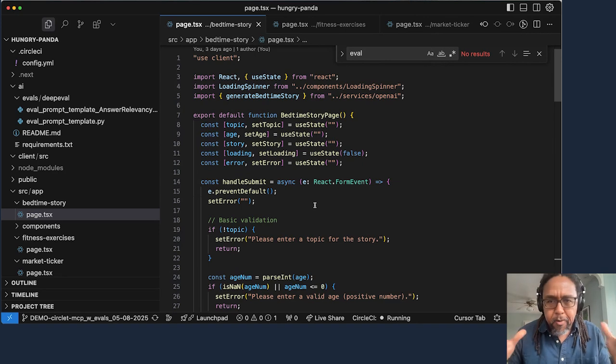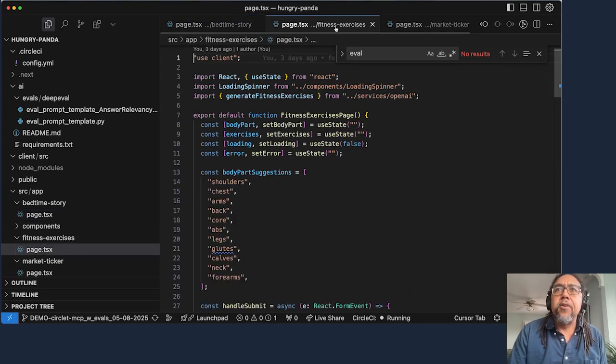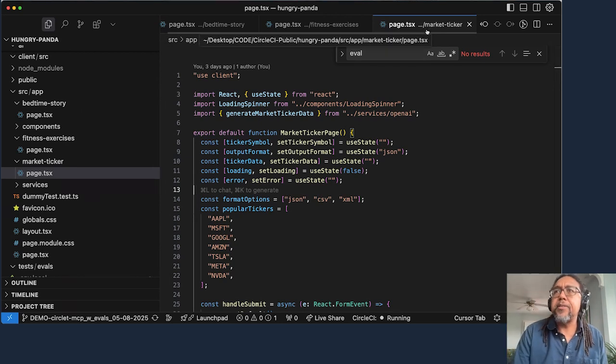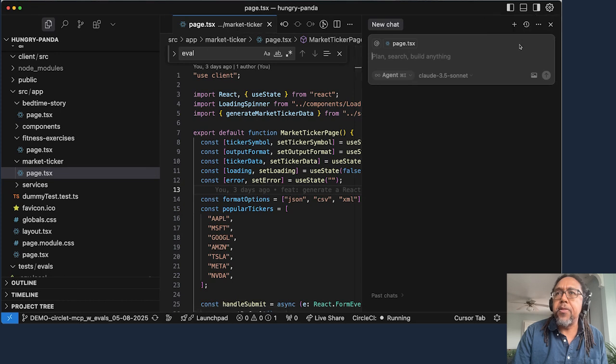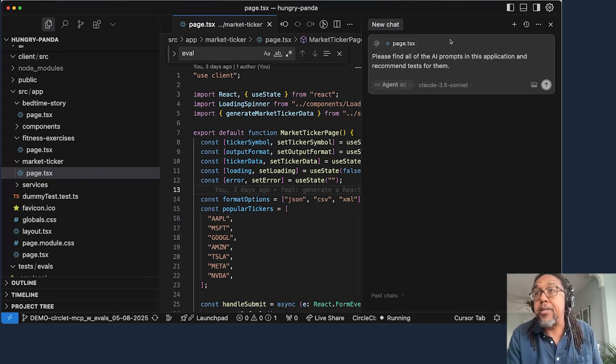And again, I want to provide test coverage for all 3 of these AI-enabled features that I've got. This bedtime story feature, this fitness feature, and also this market ticker feature that I want to test. So what I'm going to do is open up this little chat window within Cursor and prompt the AI agent with this. Please find all of the AI prompts in this application and recommend tests for them.